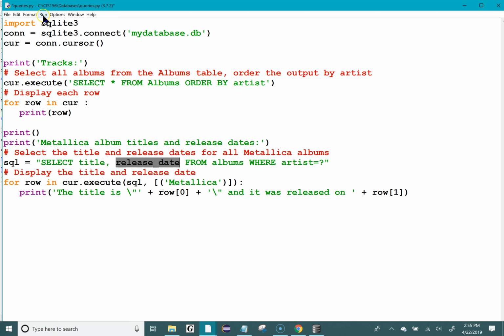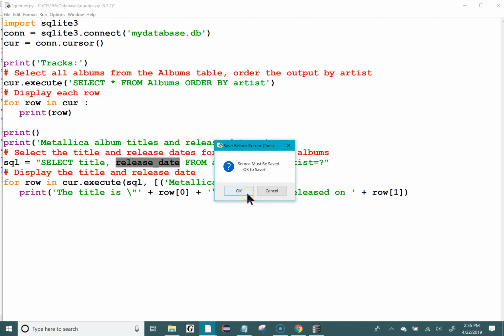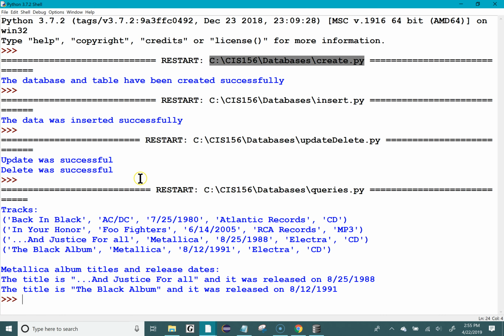So we will go ahead and run our module, click on OK to save, and what we see here are our tracks. It lists all our tracks in alphabetical order by artist, and then it returns the titles of the two Metallica albums, and Justice for All, and the release dates of 8/25/1988, and then 8/12 of 1991.